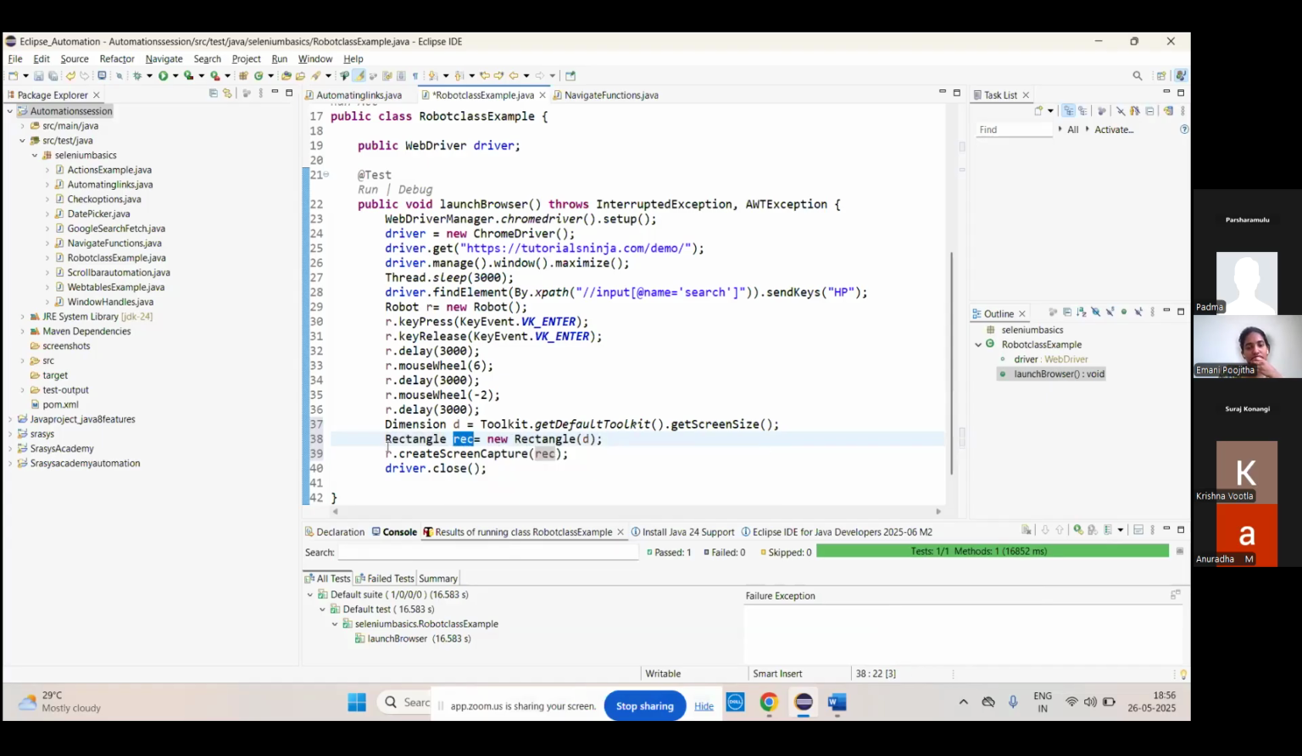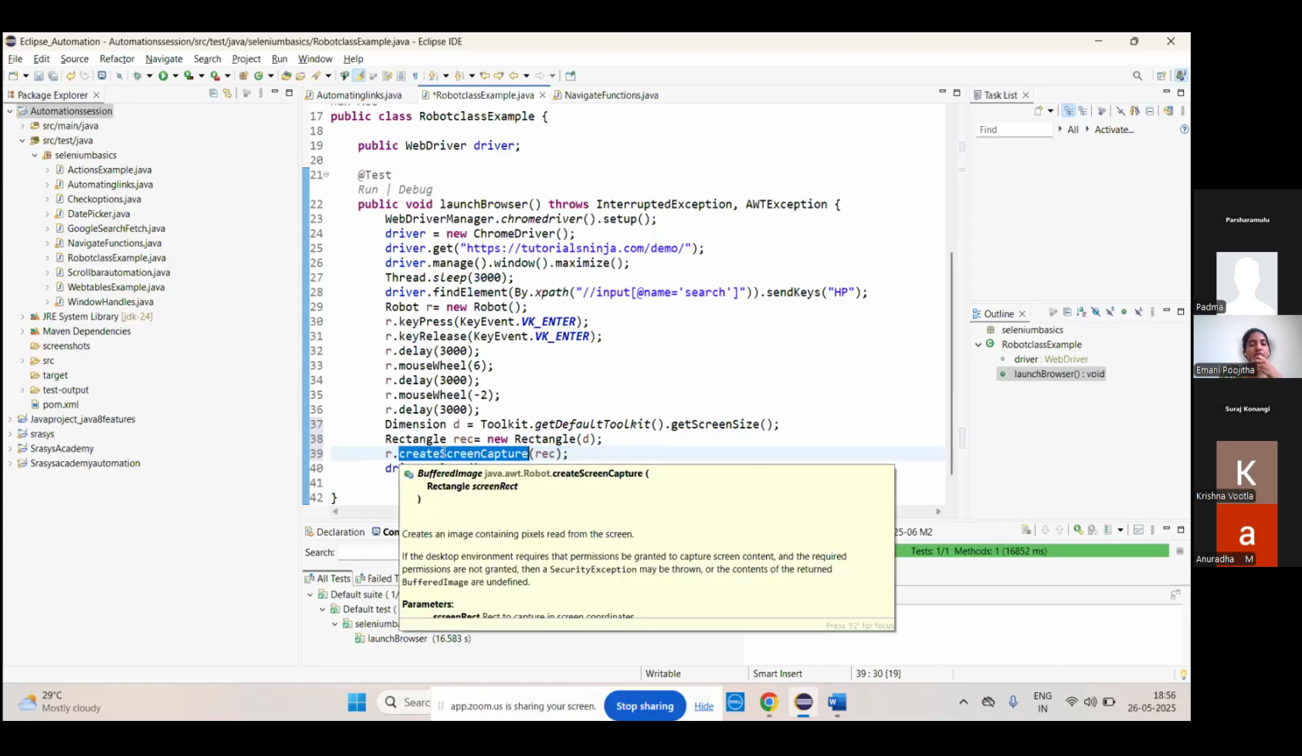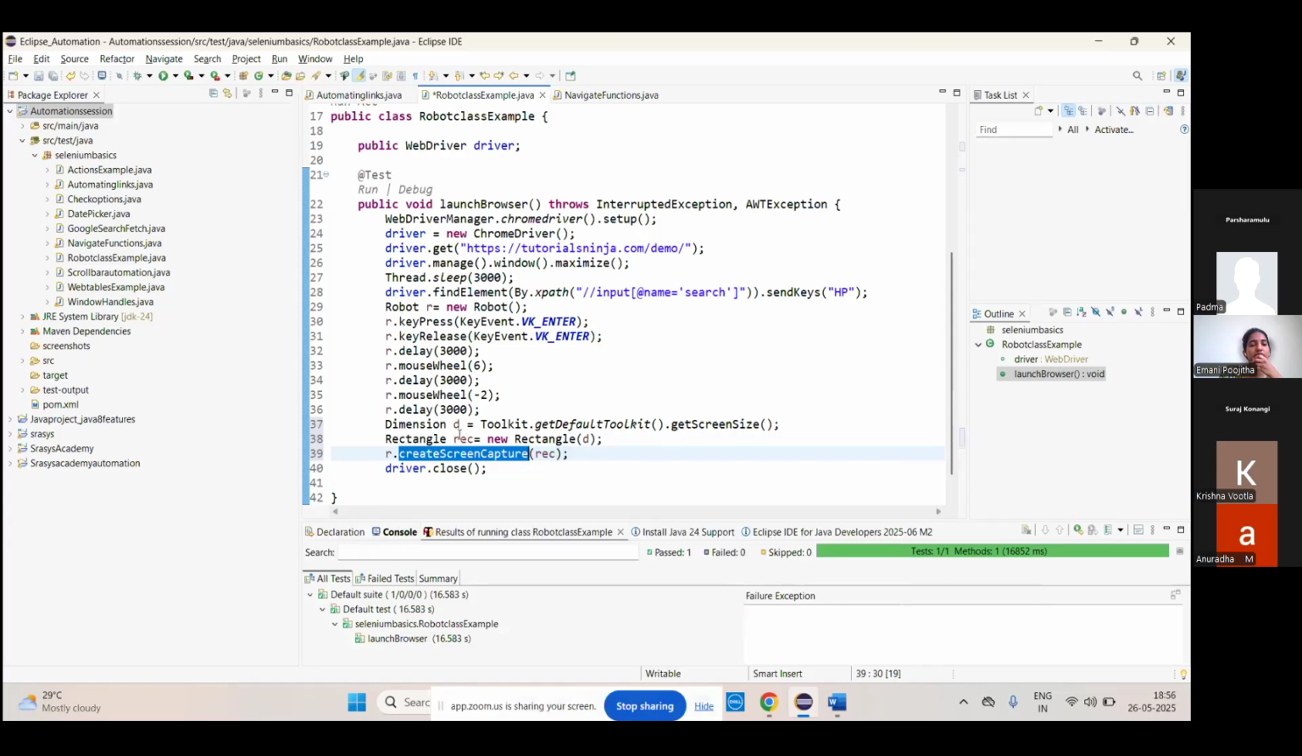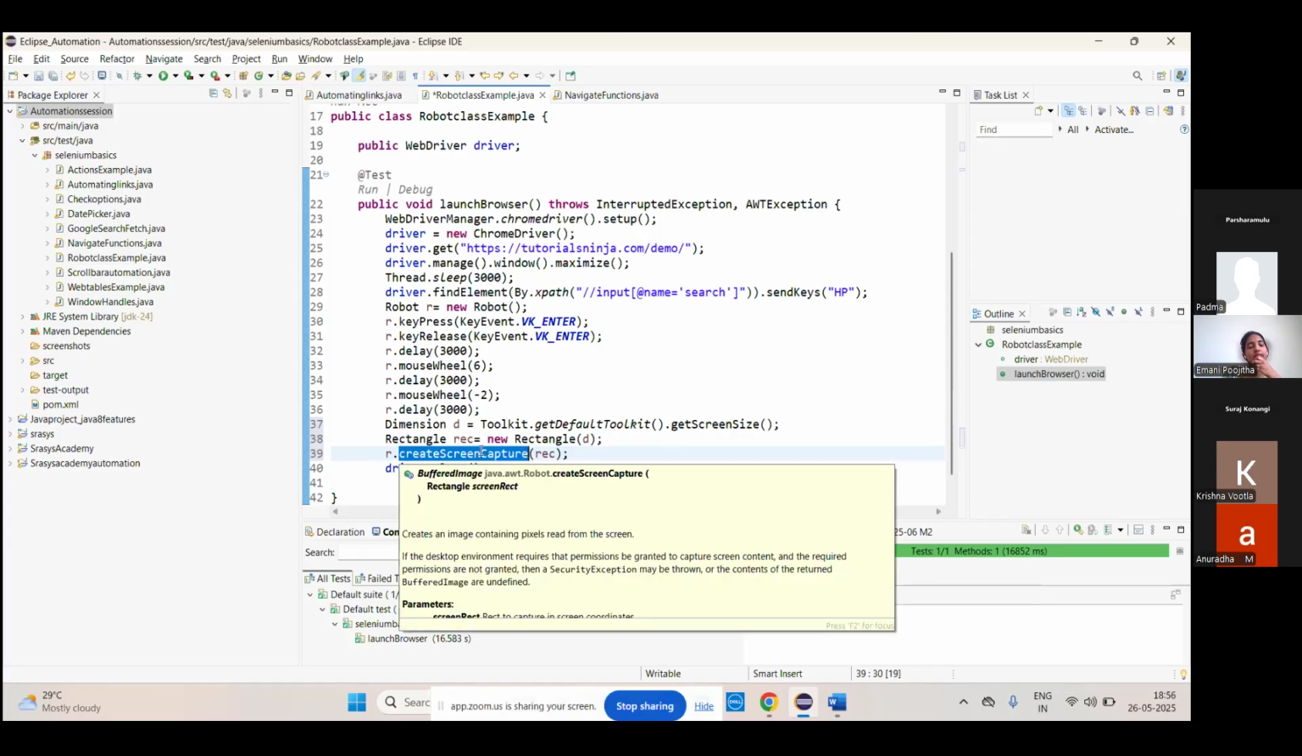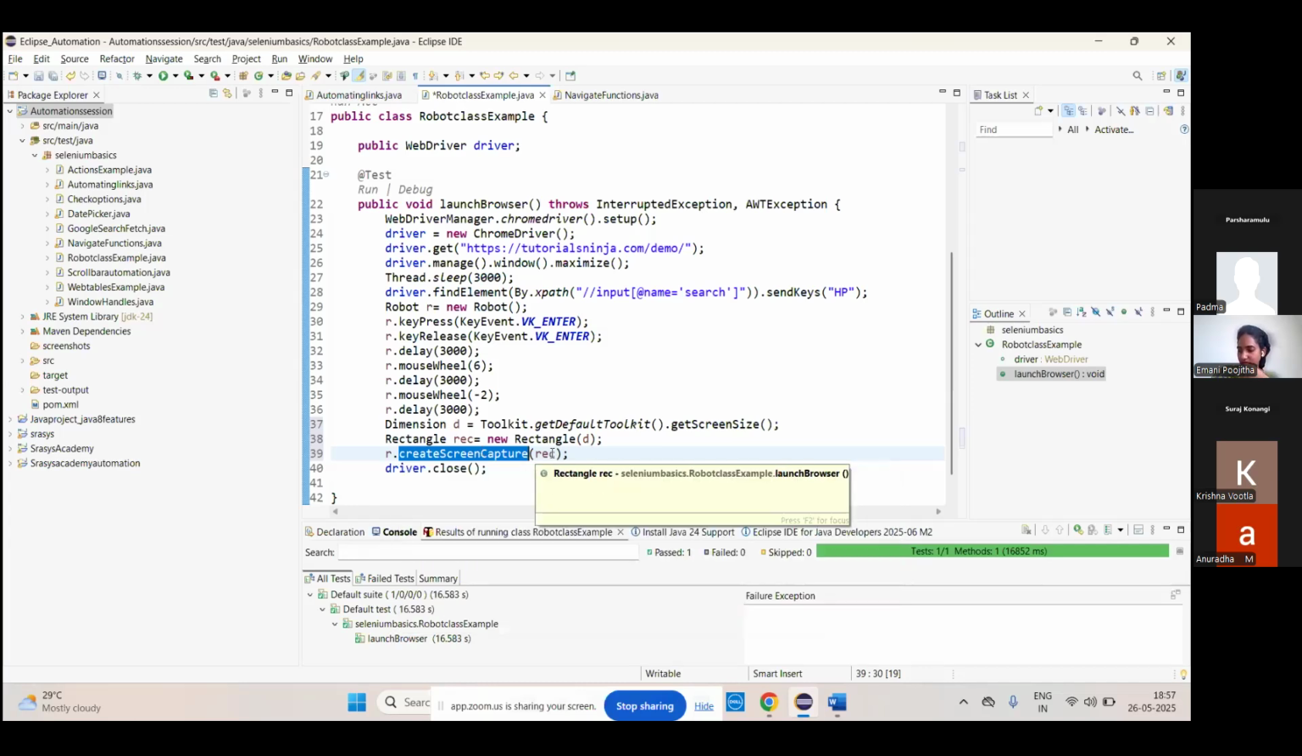Now what are we doing with the help of this 39th line? Using the Robot class, we are creating a screenshot using this rectangle. Capturing the screen is a method available in the Robot class. With the help of the createScreenCapture method, we are capturing the screenshot in the rectangle form. Excellent, so we captured the screenshot.